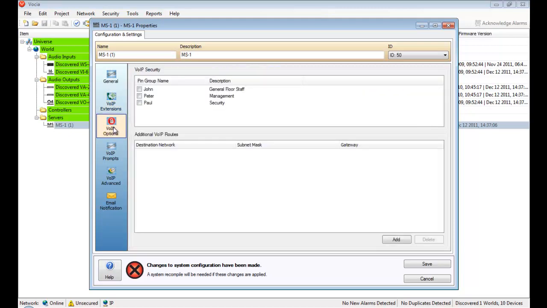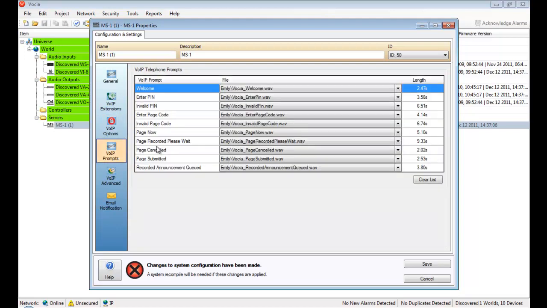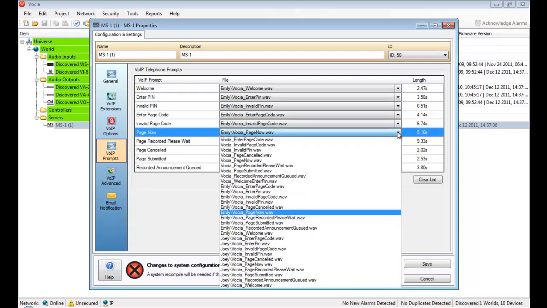In the VoIP options tab, PIN access can be granted if paging authentication is required. Also in the lower half of the screen, VoIP routes can be added for phones residing on other network segments. The prompts tab is used to configure the audible prompts heard by the user once the call is established. Default prompts are provided with the software, however custom prompts can be added as well.